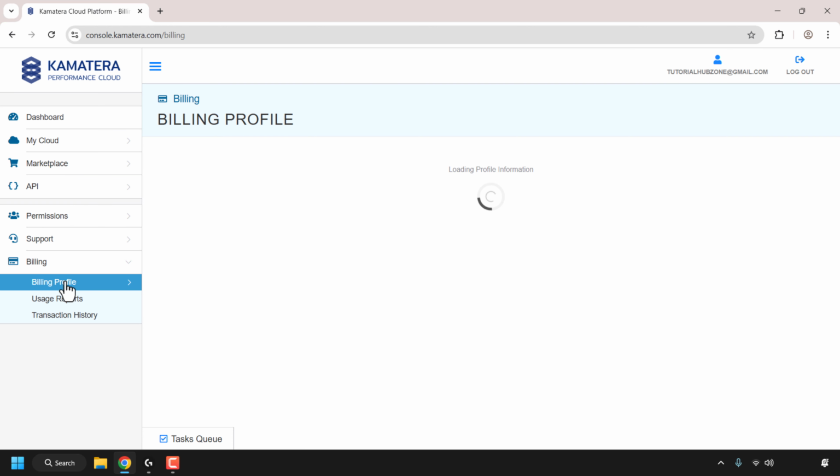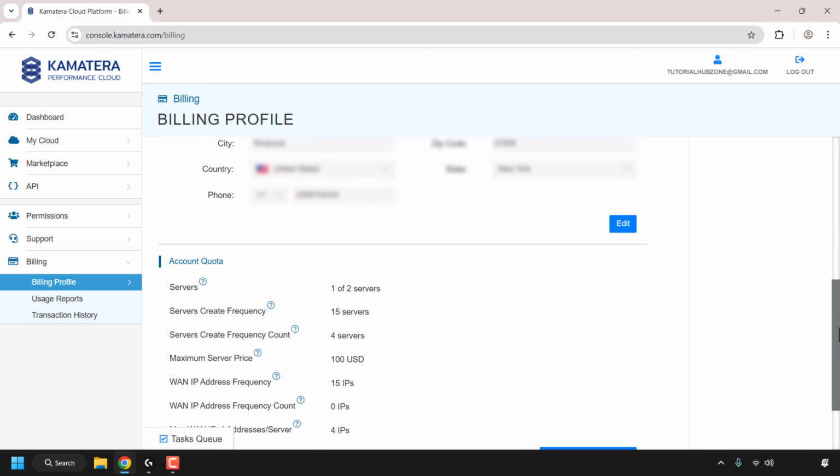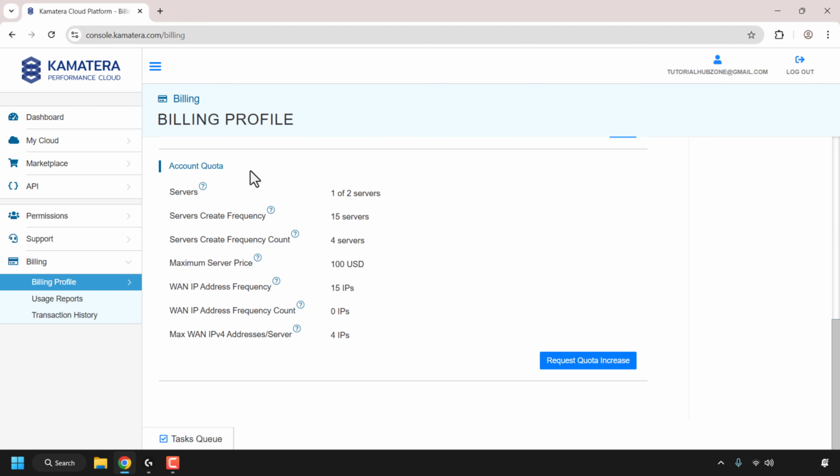In your billing profile, at the very top, you'll see your account balance. Then you'll see your billing profile, and at the very bottom, you'll see account quota. You can see my account quota is quite limited. I'm only able to have a maximum of 2 servers running at the same time. Currently, I'm using one of 2.